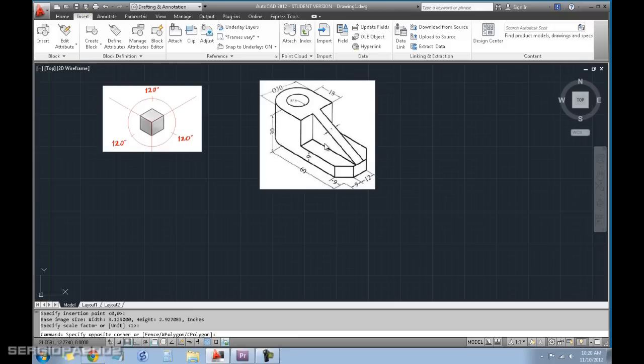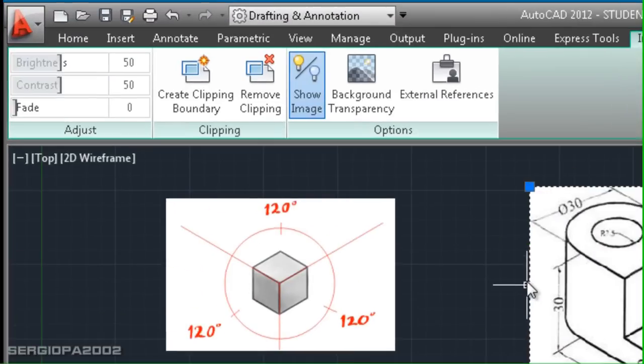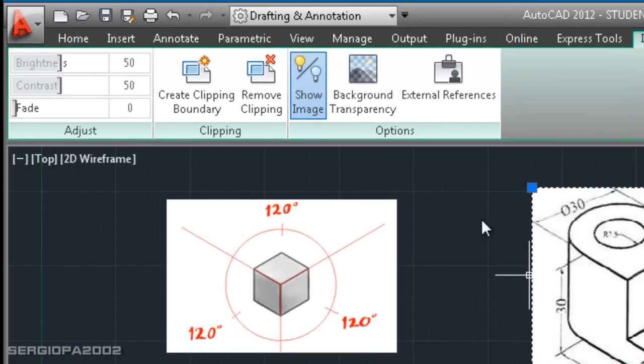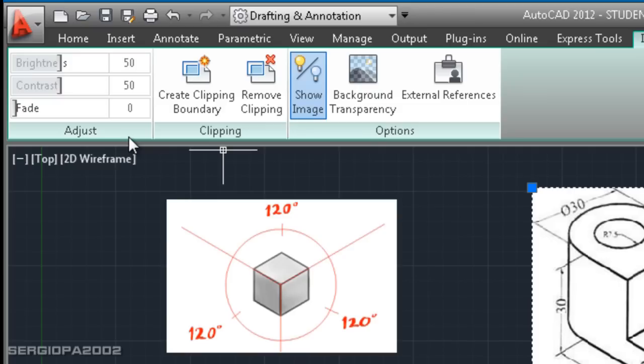Now, once that image is inserted, you can do different things with it. You can click it, and then you can use the grips. And you have also an image kind of editor and choices where you can change the brightness, contrast, and different things.